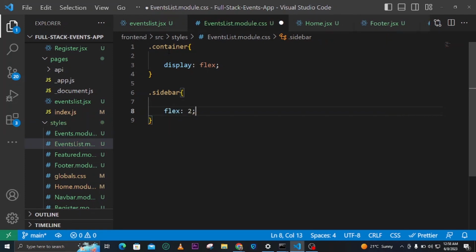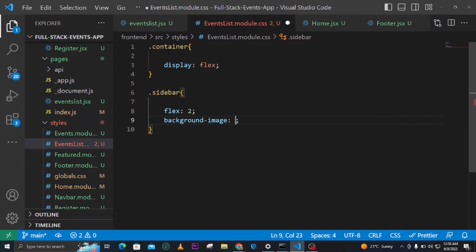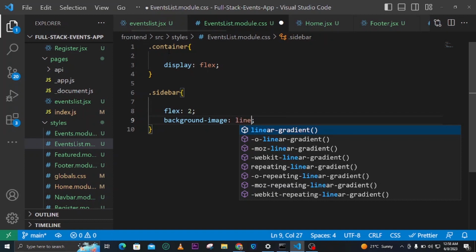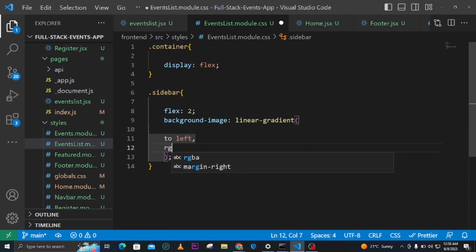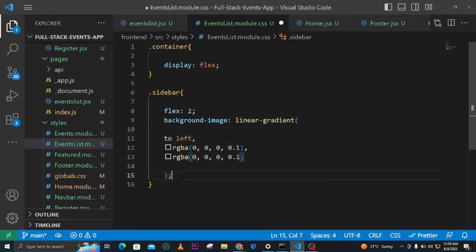And then the other thing is that we need to have our background image, so a background image like that. And in here we also need to have a linear gradient. So we have a linear gradient, and here the linear gradient will start to the left, so we need to say to the left. Then RGBA. Actually, let me copy it because I had already created it. This is just to give it a gradient overlay over it. So here I'll just paste it just like that, the overlay.